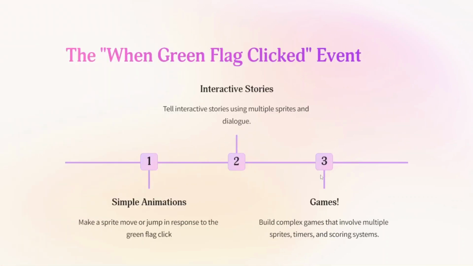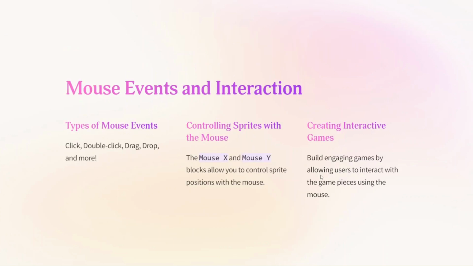Which is the most used event in Scratch? Yes, the when green flag is clicked. You can start your project with this particular event, and this can be used for simple animations, like making a sprite move or jump in response to that. Or you can write interactive stories using multiple sprites and dialogues. And you can build complex games that involve multiple sprites, timers, and scoring systems.